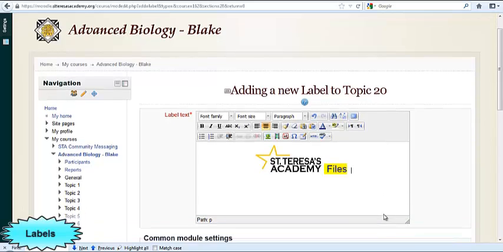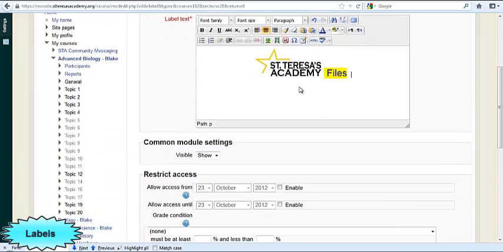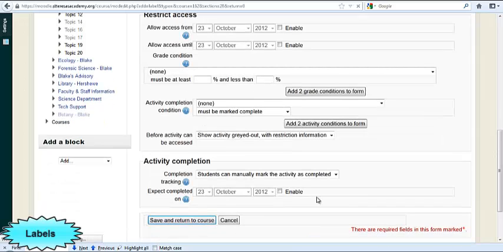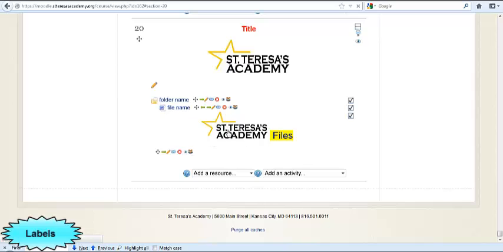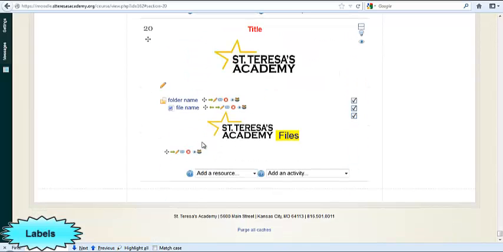So if I like that, again, you could put within the label, you can highlight, and so I can even highlight this image to go out to a possible file if I wanted that. So I'm happy with that. Okay, so even though it looks the same, this is now a label. Now, what I can do with this label that I cannot do with the heading, you'll notice it does not have the choices of duplicate or move.